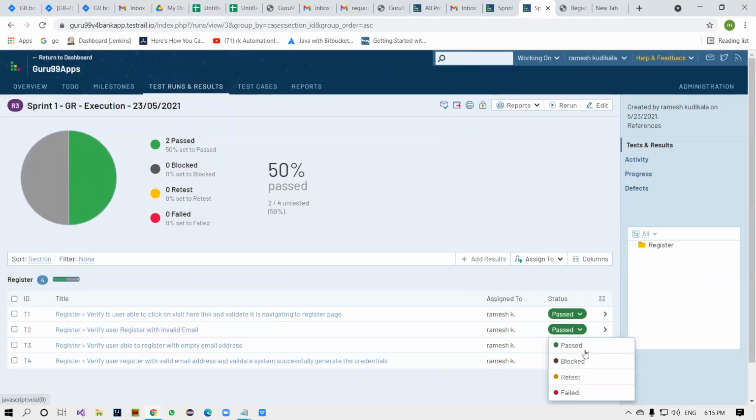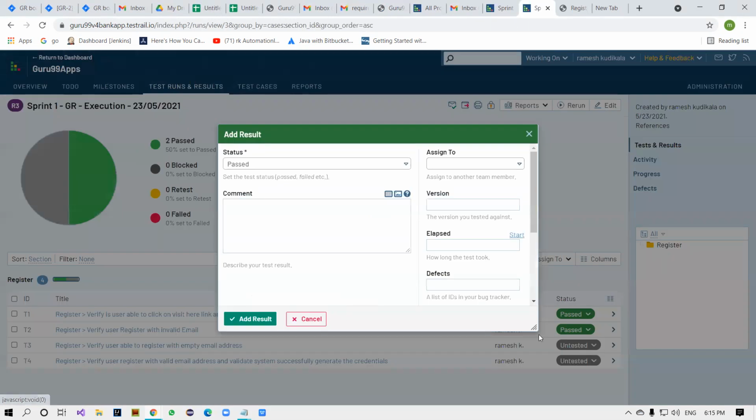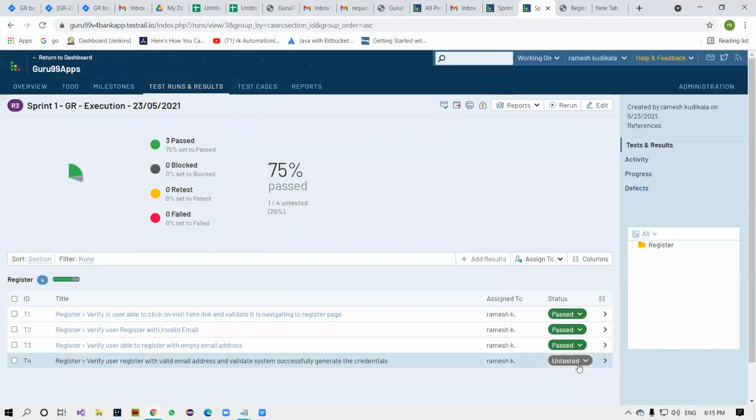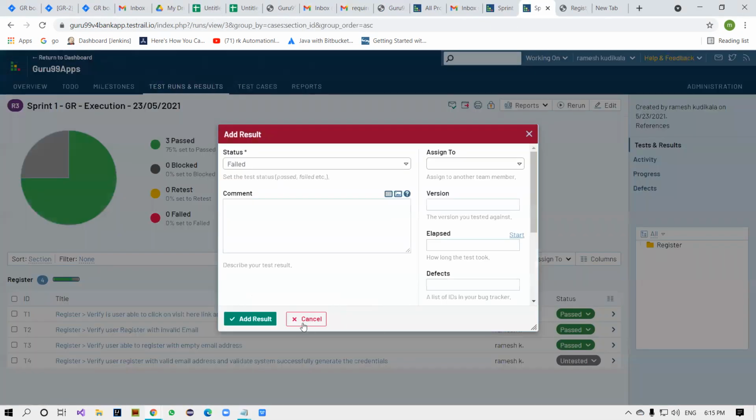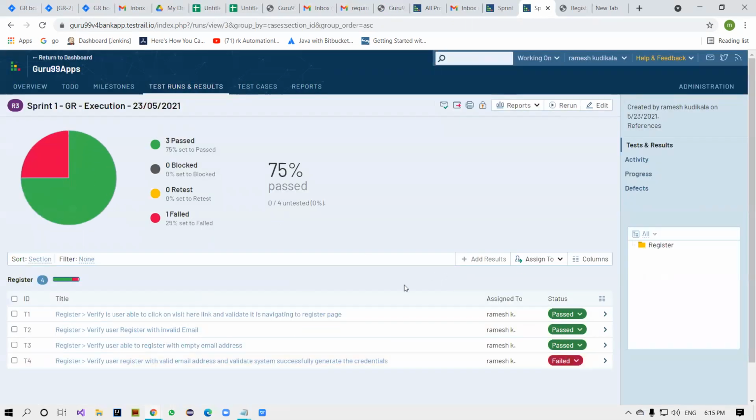Same way you can check for all the things. If any passes, mark it pass, and then if it fails, mark it fail. You will see this report. Once you finish with the QA testing, you can go and publish these results in any of your communication channels.